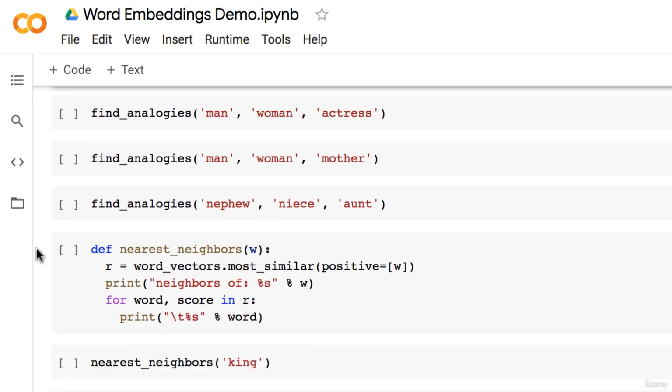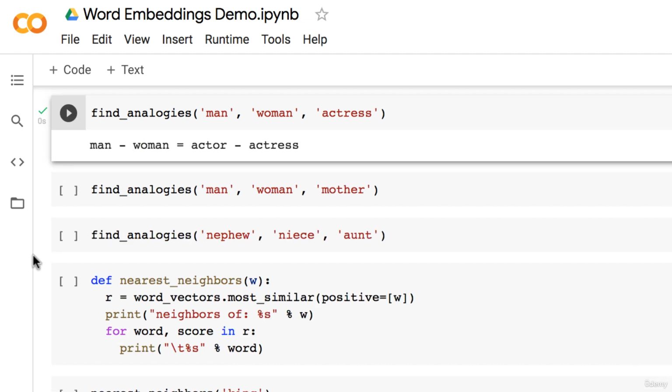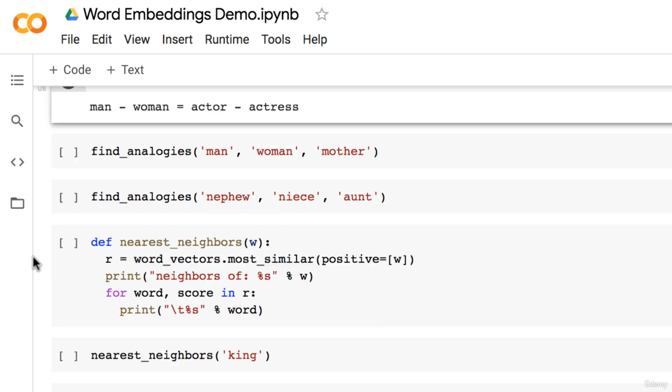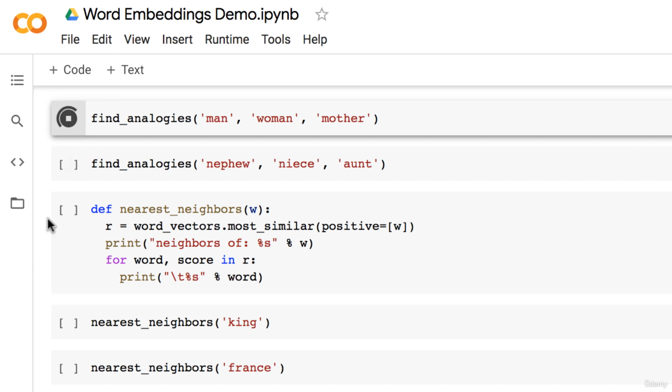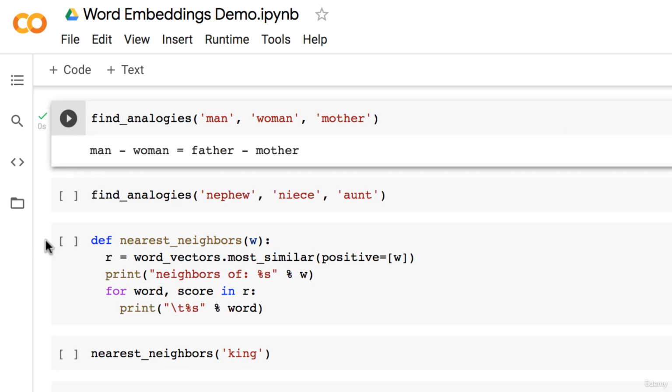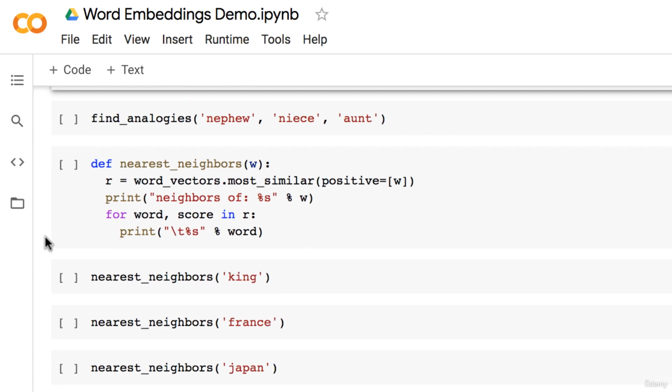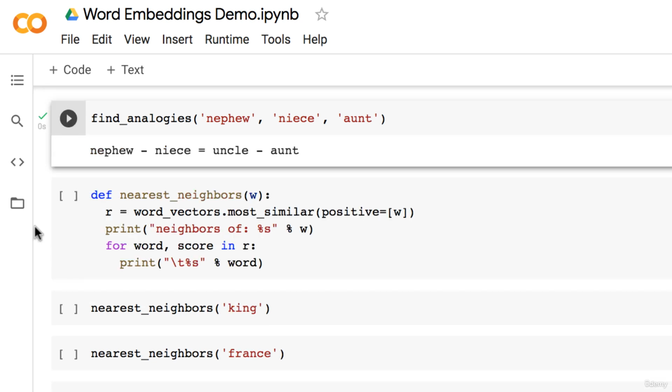Now let's try man is to woman as actor is to actress. So the result is actor, as expected. Now let's try man is to woman as father is to mother. And again, we get father as expected. Now let's try nephew is to niece as uncle is to aunt. And again, we get uncle as expected.